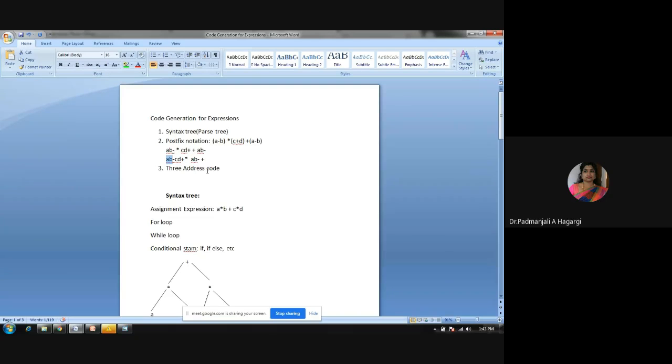Postfix notation. And in three address code, that is nothing but intermediate variable generation. In that intermediate variable generation, in three address code, we have two methods. One is quadruples, and the other one is triples.